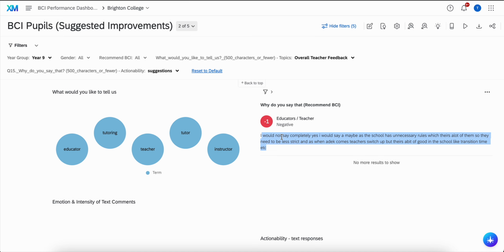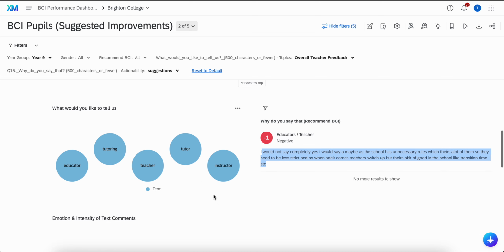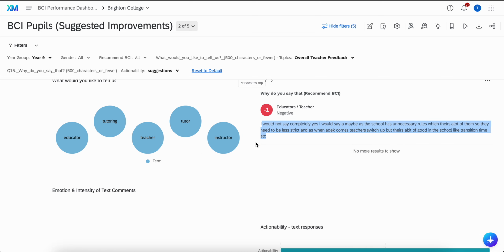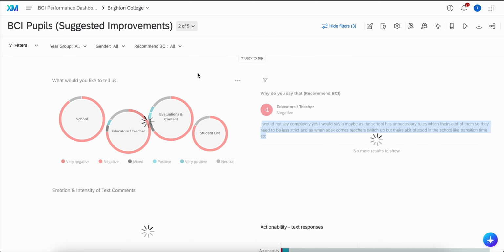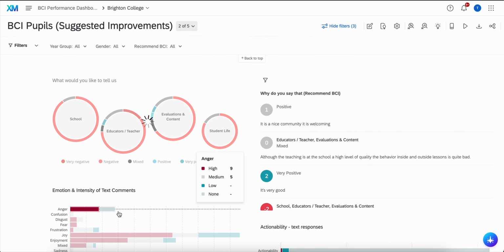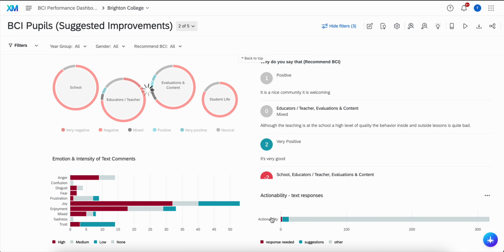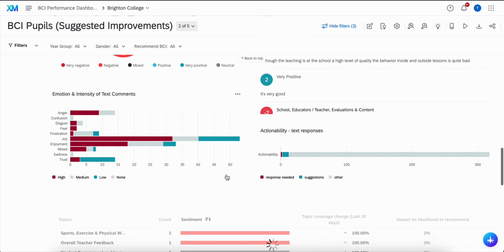So I think the key point here is not just that we can highlight where we have key areas to focus on using things like key driver analysis, but we can even get down to the detail in terms of where this is coming from. What are the trends in terms of sentiment for different groups of pupils, how this breaks down in terms of emotion and the urgency of some of these comments. And we can do this essentially within a number of clicks.